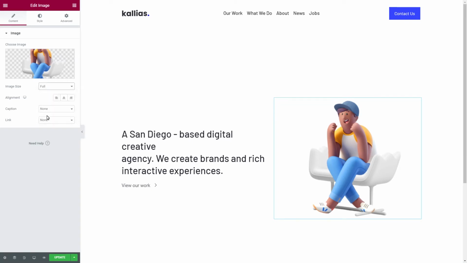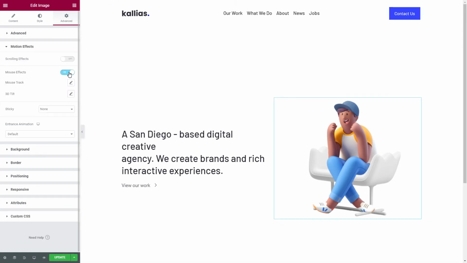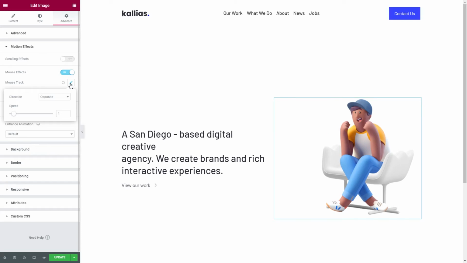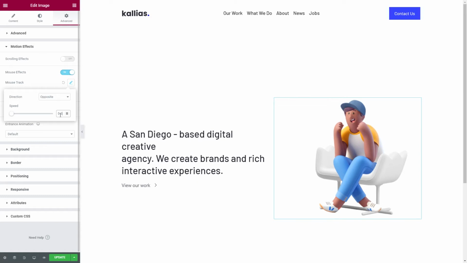This is where all the fun stuff happens. We will add some cool animations that are guaranteed to leave you speechless and have your users gaze in wonder. Hang on tight, because what we're about to show you is some advanced stuff. First, go to the Advanced tab and click on Motion Effects. Switch the handle on for mouse effects. Click on the mouse track icon to configure the settings. We will need to set the speed to 0.5 so it creates a smooth mouse track animation.